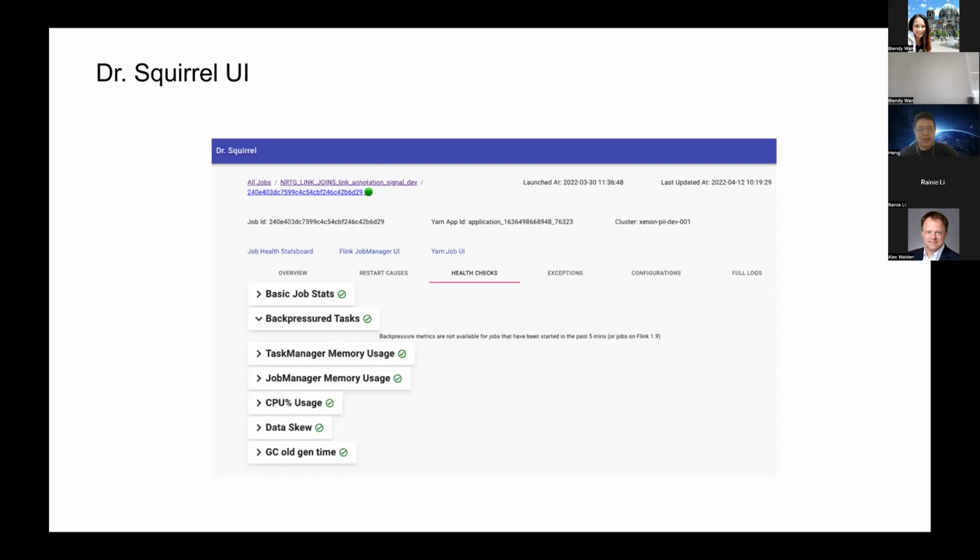Score UI. You can see there is a lot of information on this single page. There are health checks, most of them are metrics. And also we have exceptions, those are the log links to those exceptions from the applications. And we also have configurations, as well as the URL links to the YARN job link and the YARN UI, the Flink job UI, as well as our metrics dashboard.